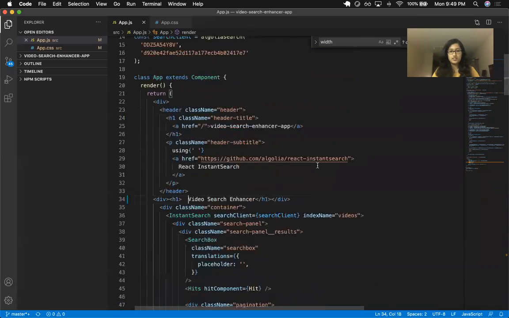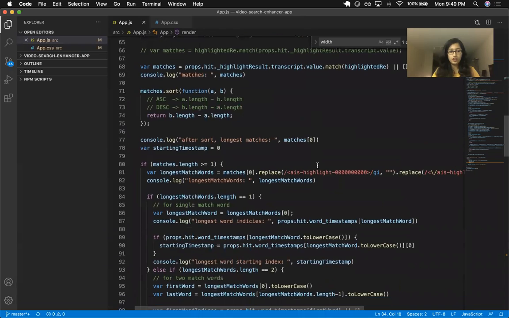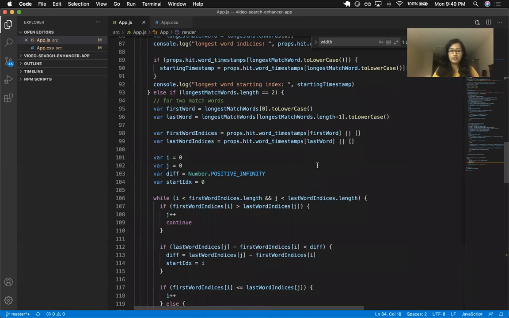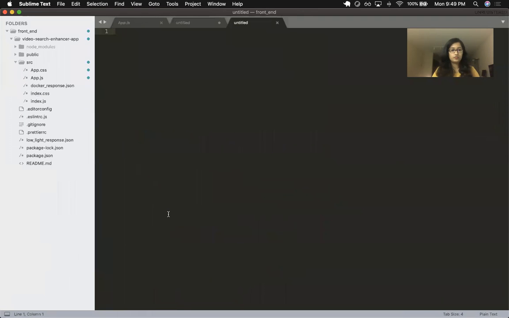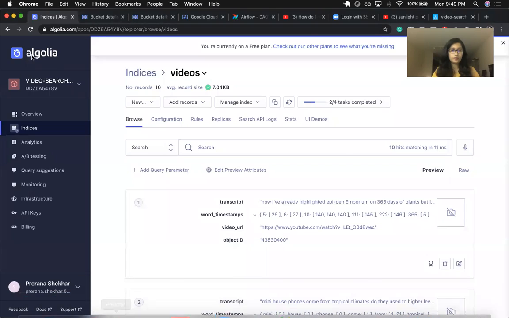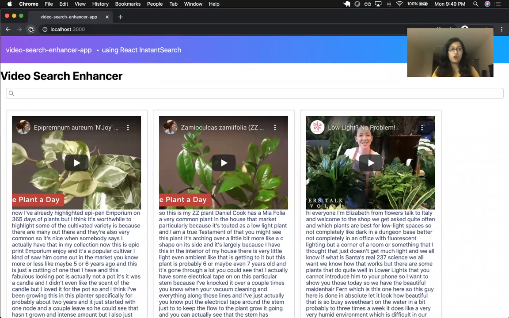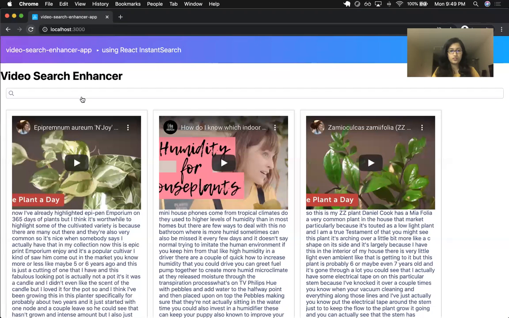And this is the front-end code which I have written in order to index and highlight the words which we search for specifically. Now, if we look at our web UI, we should have got the new video which we have uploaded. Yes, so this is a video which we uploaded and it is here.